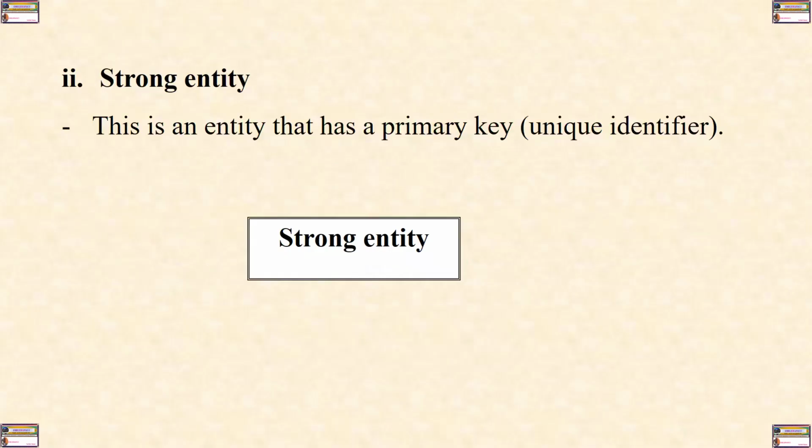The second type of entity is a strong entity. A strong entity is an entity that has a primary key, that is, a unique identifier. Remember, a weak entity is existence dependent. So we have strong entity.